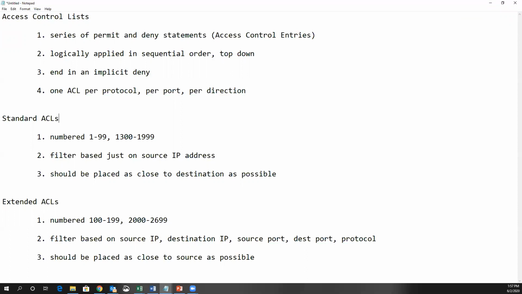And then we also will see that you can place one ACL per protocol, per port, per direction. And we'll talk a little bit more of that as we go through this chapter. And I'll bring this back over when we actually discuss standard and extended ACLs also.